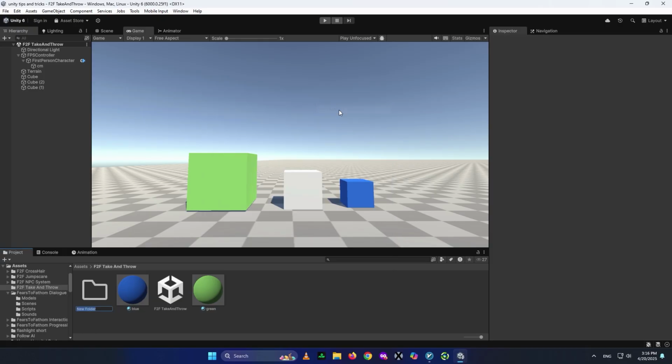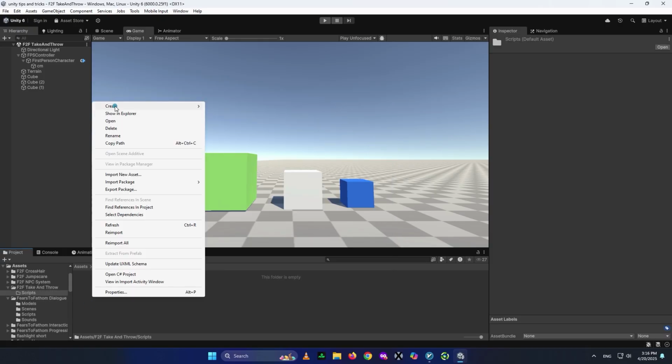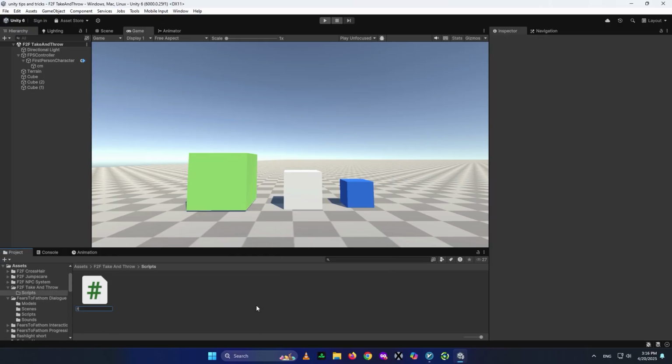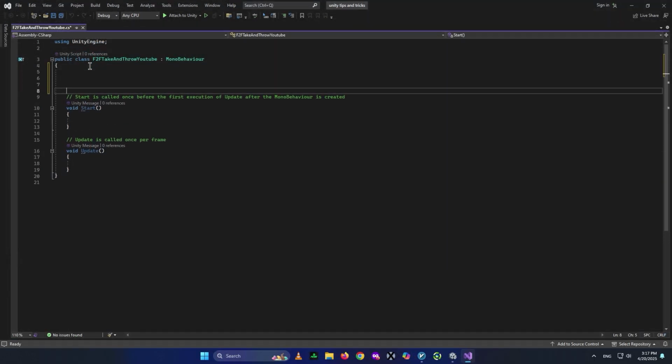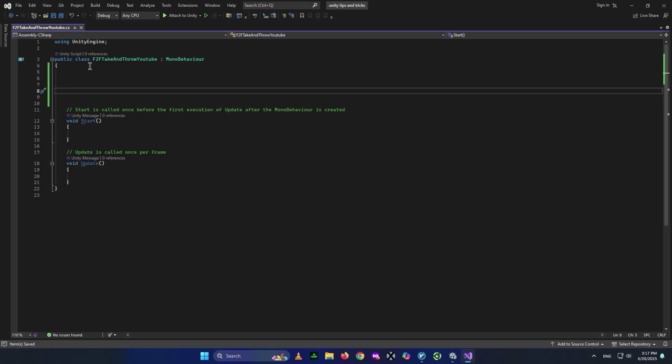I'm going to create a new folder. I'm going to call it scripts. Inside it, I'm going to create a C# script. I'm going to call it Fears to Fathom, Take and Throw YouTube. Double click to open it up. So we need to create an interaction system in here so we can interact with stuff.